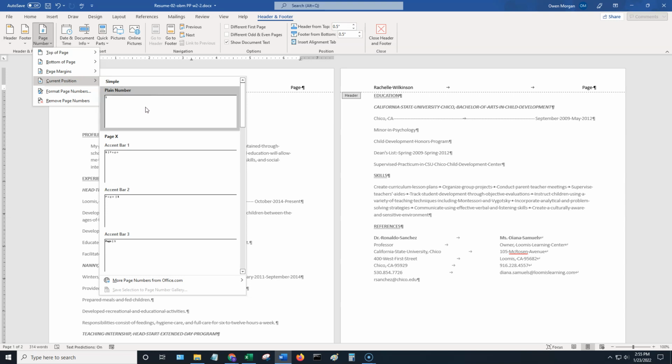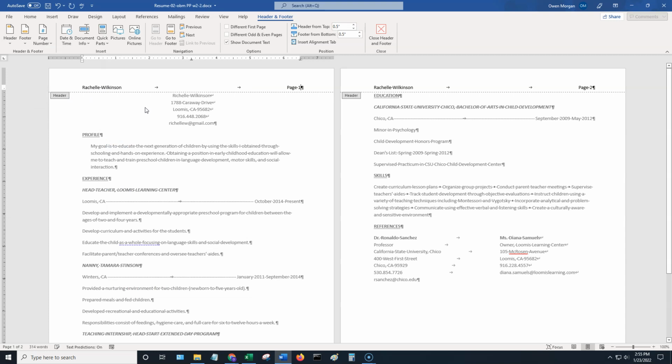And I'm going to select plain number. And I'll click that. So now it's got page 1 here and page 2 here of the document. Now this is nice to have the page numbers, but we may want to have page numbers that show what page it is of the total number of pages.